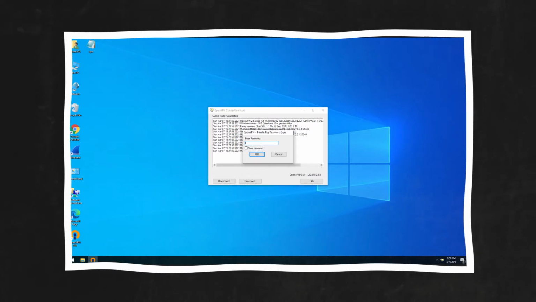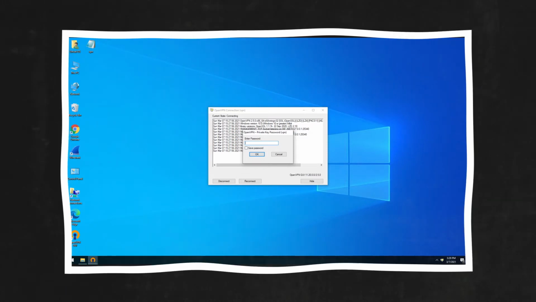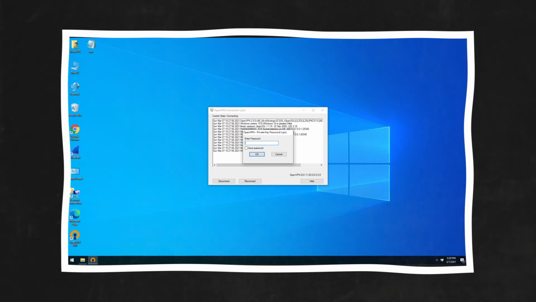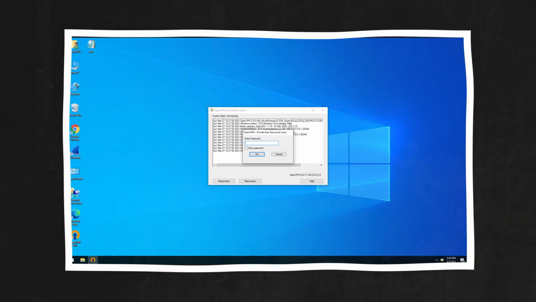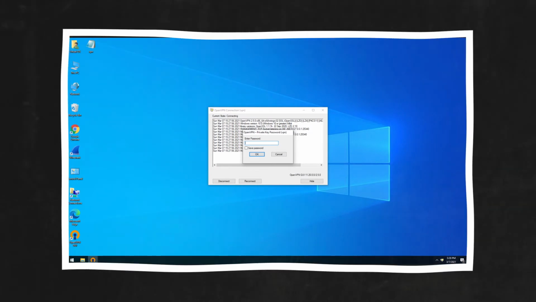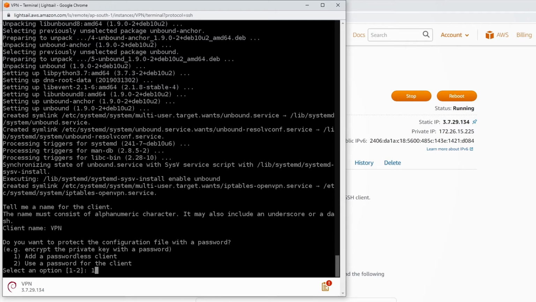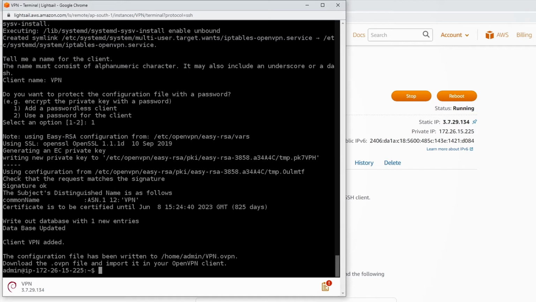OpenVPN client on Windows does support encrypted private keys, and it would ask you to enter the password whenever you would want to connect to your OpenVPN server. But pfSense currently does not support that. So I'm just selecting one. Our config file is now ready.